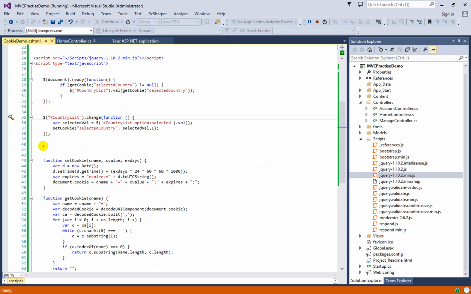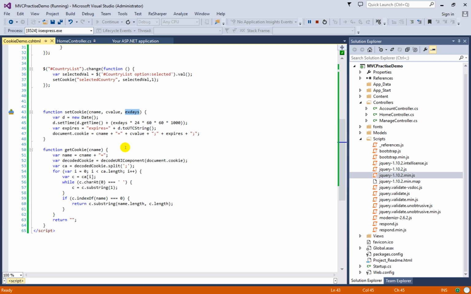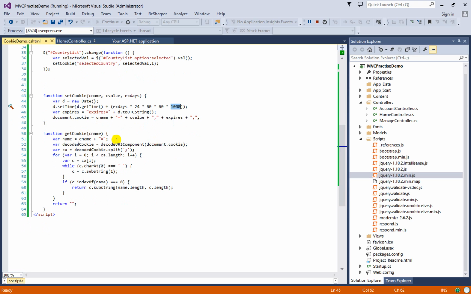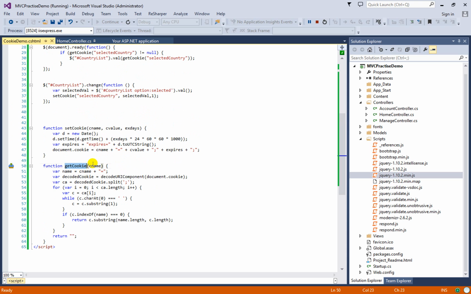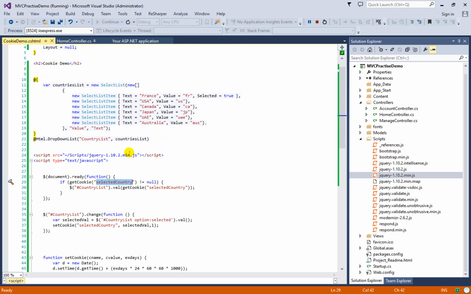Now for getting and setting the cookie, you need to have these two functions. I'll include them in the YouTube description. For set cookie, you need to give the expiration date here, which I convert into milliseconds based on 24 times 60 times 60 times 1000, where 1000 is one millisecond. For get cookie, you have to specify the name of the cookie. If you get cookie by the selected country name, it will get that specific cookie and, based on that name, its value. So this is all about it.